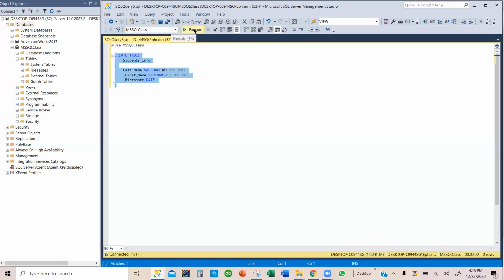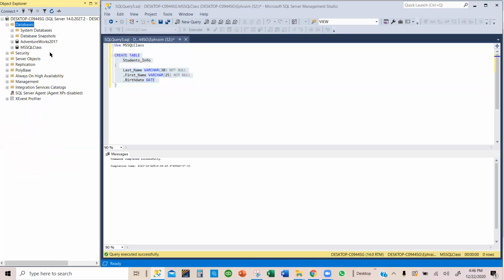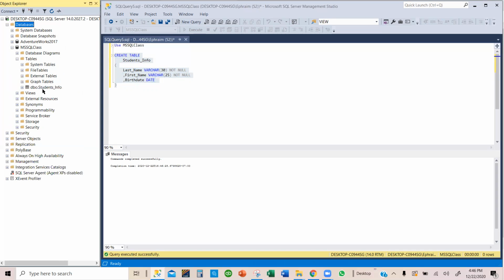Let's go ahead and execute this query. Select it and click on execute here, or you can press F5 on your computer. So execute, and it says commands completed successfully. Now that we're done, we need to remember to refresh. Let's refresh it, go under this and look for the tables. We see here the table is created, which is student_info.